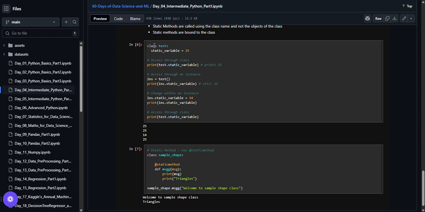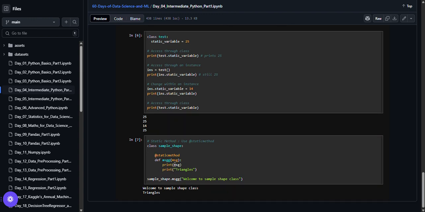So we have a static variable 25 printing the Test.static variable. If you make an instance for Test and you write ins.static variable, it'll still be 25. You can change it with an instance. Ins.static variable is 14. So basically it started off with 25, it printed 25 again here. Then when we changed the instance variable, which was right here, it printed out 14. And then it accessed through the class and printed out the Test static variable, which is 25 at the start.